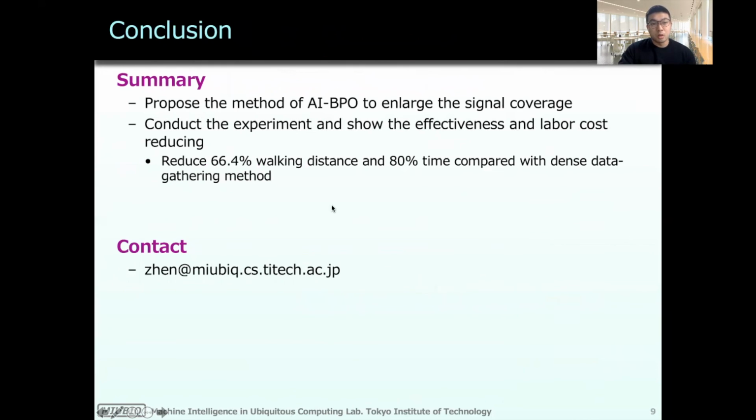To conclude, we propose the method of AI-BPO to enlarge the signal coverage, and we conducted experiments and showed its effectiveness and the reduction of labor cost, such as an 80% reduction in time.